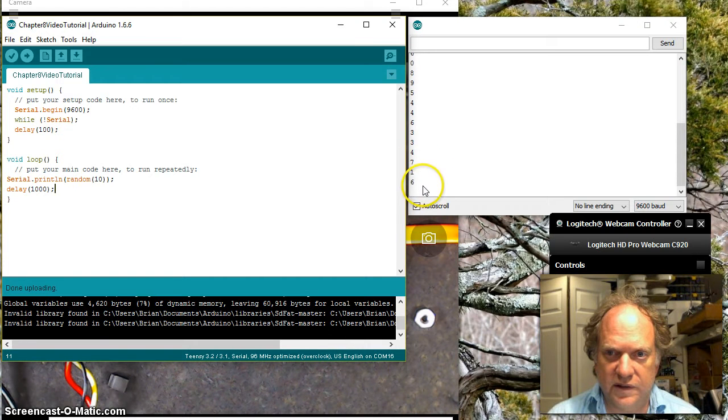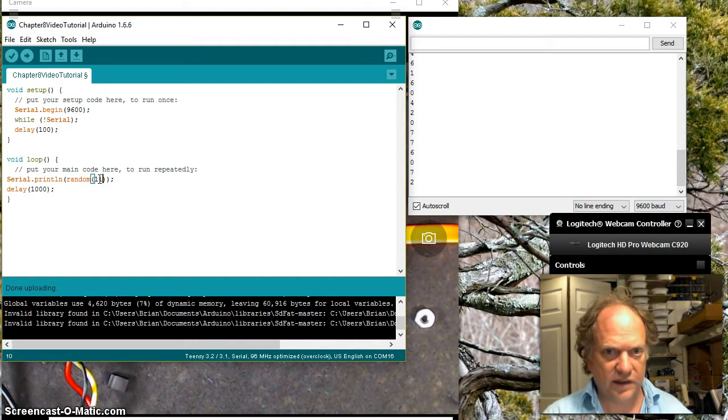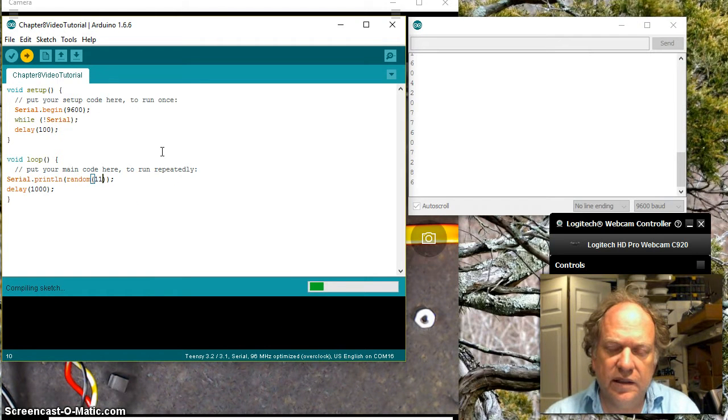Still the biggest number I've seen is a 9. It's a lot of dice rolls to not get another 9, but we still haven't got a single 10. Well, that turns out to be because it's between 0 and less than 10. So if I want it to go to actually 10, oddly enough, I have to make this an 11. Let's go ahead and load it again and see what we get.